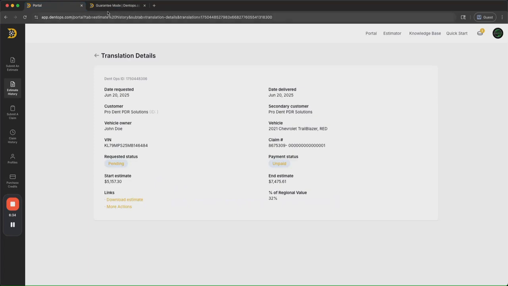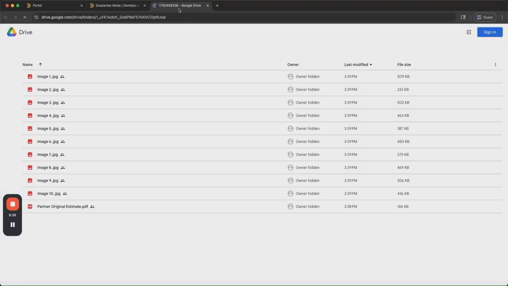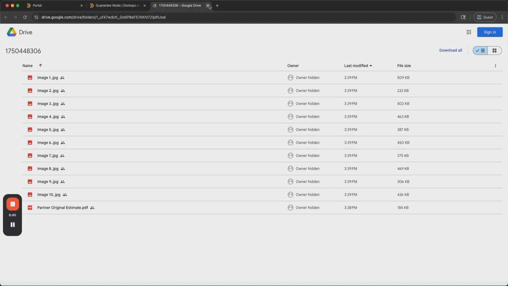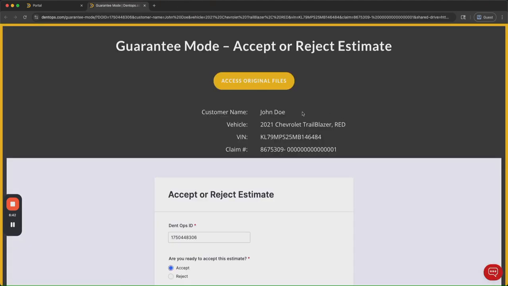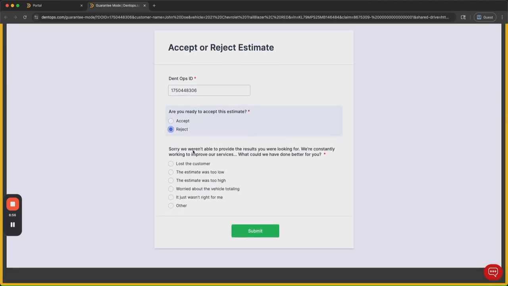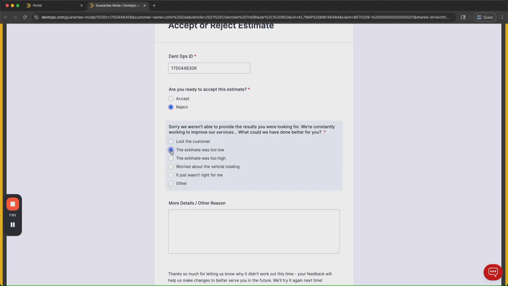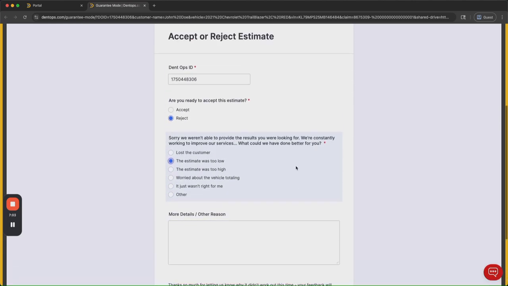So we review it on this first page, click the More Actions link. We can open up the Google Drive folder. No additional files are in there right now. But we have the ability to accept or reject the estimate. We can either click accept, hit submit, and then boom, within the next minute or two, you're going to have that file delivered over to you and you'll see it inside of your portal as well. Or if you hit reject, you could just give us a reason why. Maybe you lost the customer, maybe the estimate was too high, even though we can reduce estimates to keep them from totaling.